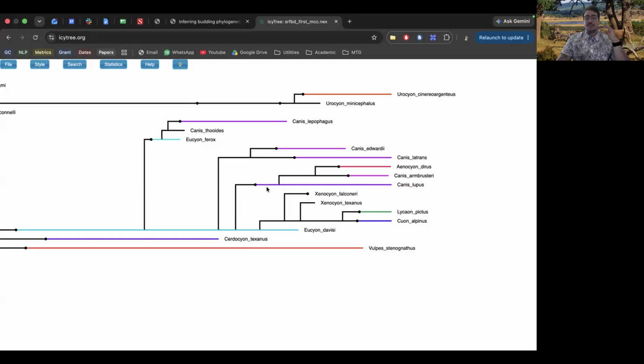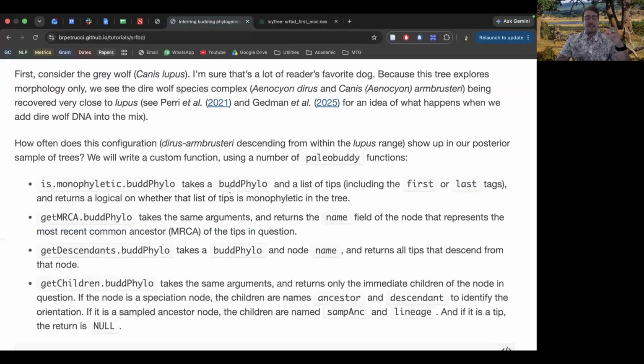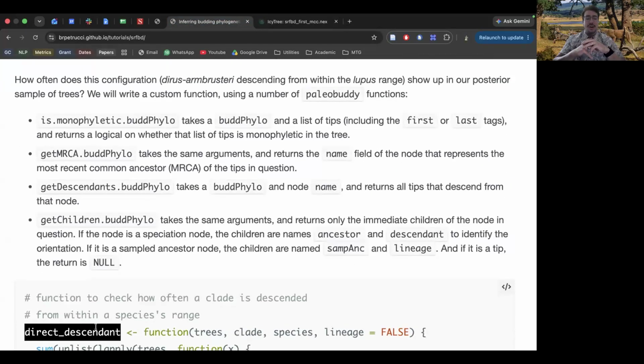But I'm just using it to illustrate, if you have this result, you might ask the question, how often do we see exactly this situation, right? The direwolf complex budding off directly from the range of the gray wolf. To answer that question, I wrote a custom function here that uses a bunch of functions I want to illustrate for you that we implemented in Paleobuddy. Most of these are extensions of ape functions or tangential packages that deal with these phylogenies, and we just want to make them work for bud phylo objects. And when we see an improvement that we would like to make, we make it.